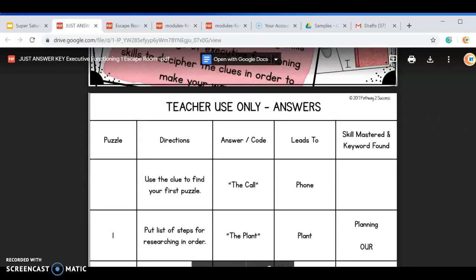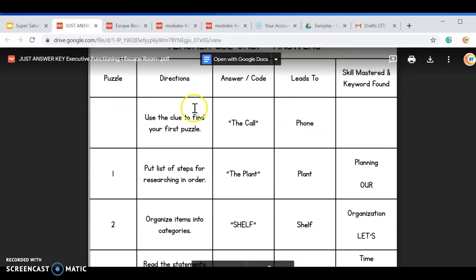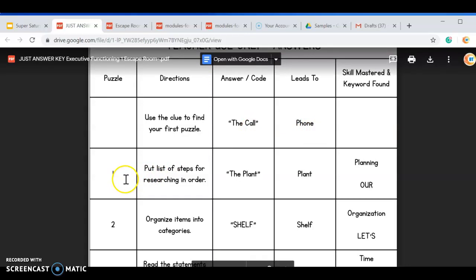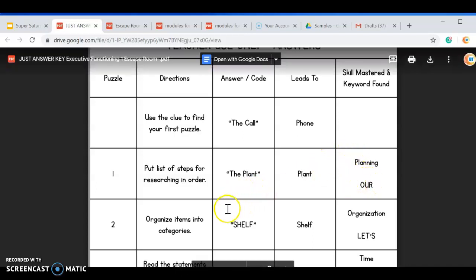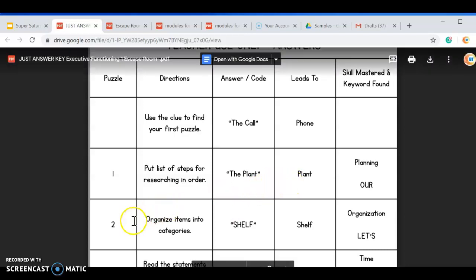For instance, at the first puzzle, the code is the call, which will lead to them going to a phone. When they get to the phone, they'll have to follow those directions. The code is the plant, which leads them to the plant. Skill master planning, and it'll tell you everything specifically. So when they go to the plant, they have to get the envelope.